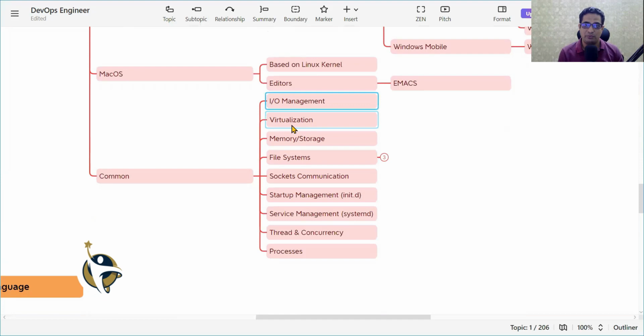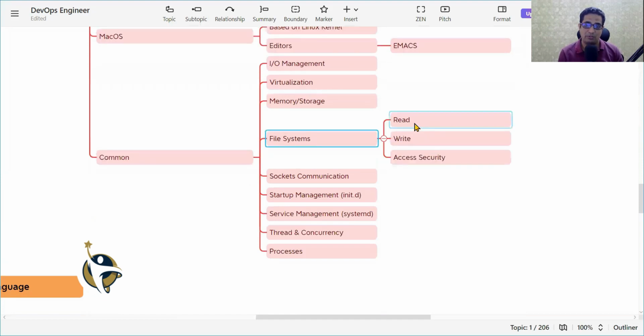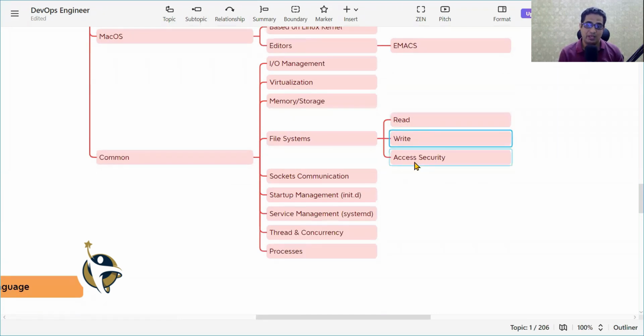So IO management is one of the things where you need to focus on virtualization, how virtualization works. Then memory and storage management. You need to know the file system also, I mean, how the data is written and accessed, and security. In the case of Linux, we have read, write, execute operations. So you need to master these skills.